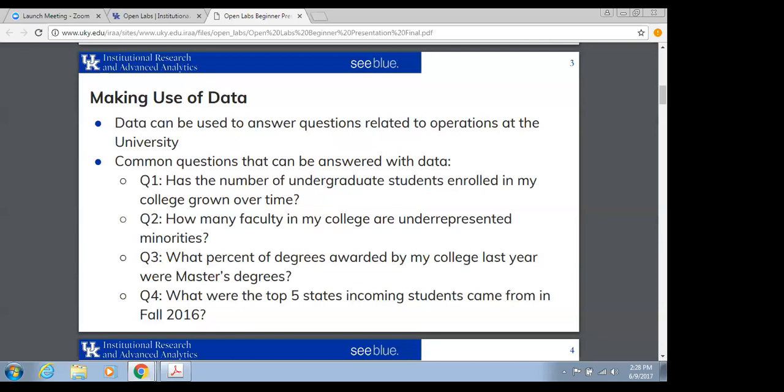Has the number of undergraduate students enrolled in a particular college grown over time? How many faculty in a college are underrepresented minorities? You know, filling out different sort of accreditation surveys and things like that. These are some typical questions that you would see. Similarly, with what Mary Catherine said about the libraries, how they ask us how many electronic copies of books you all have, or how many physical copies do you have? Answering questions like that.